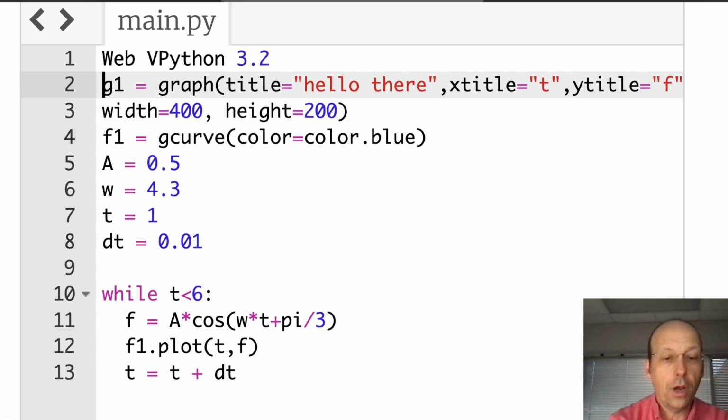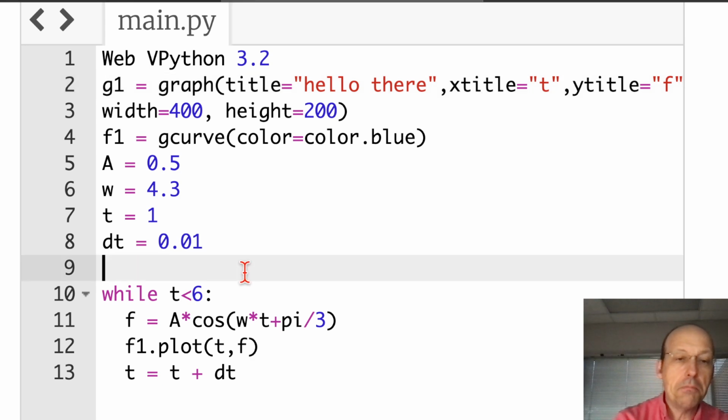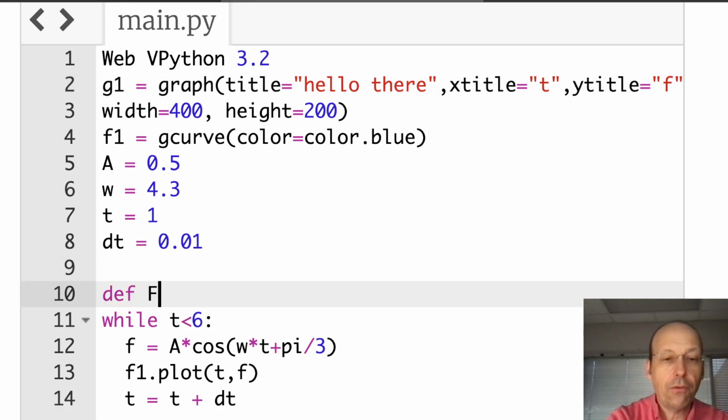Okay, going back to the sheet. We did number 2. See, we're moving right along here. We're making progress. Plot 2 functions. I have 2x squared minus 3x and 3x cubed minus 2x squared. Okay, I'm going to use this as an opportunity to make Python functions. So this first one is 2x squared minus 3x. So going back over here, let's make a function, def f1 xt.